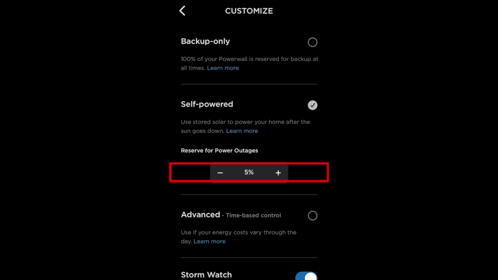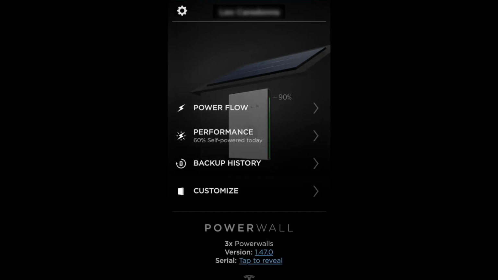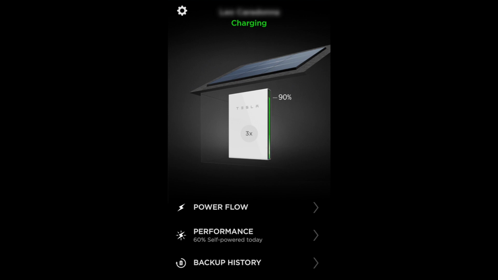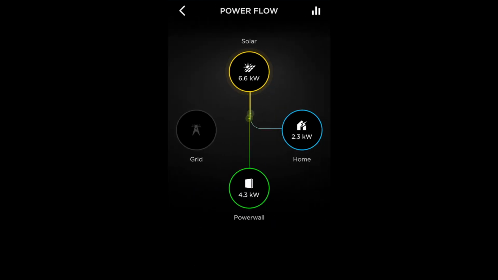But setting it to 5% in normal instances will really help with the longevity of your battery. So I'm going to go back to the main screen. The first item is power flow, and this is what's happening in real time. I'm going to tap that.